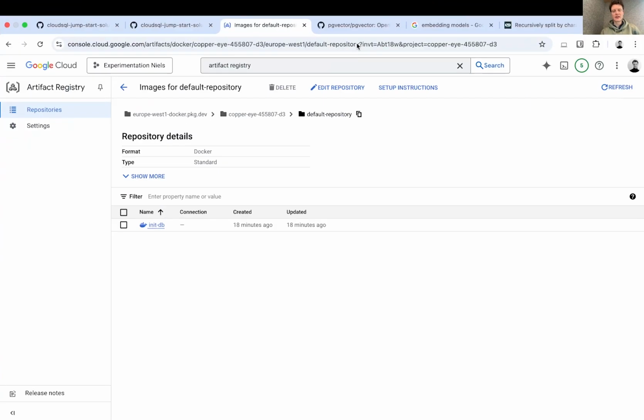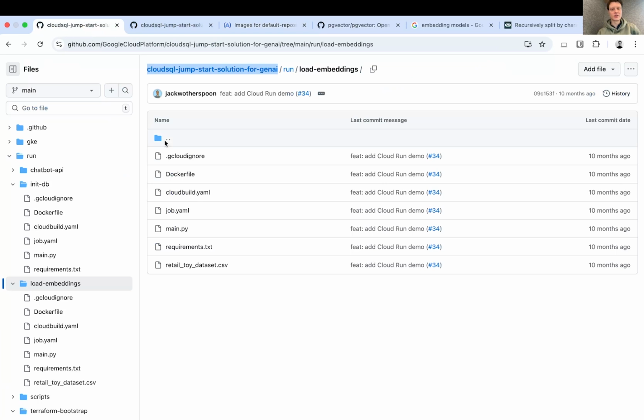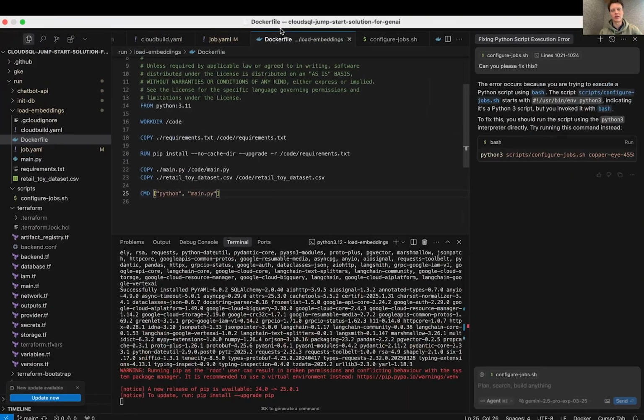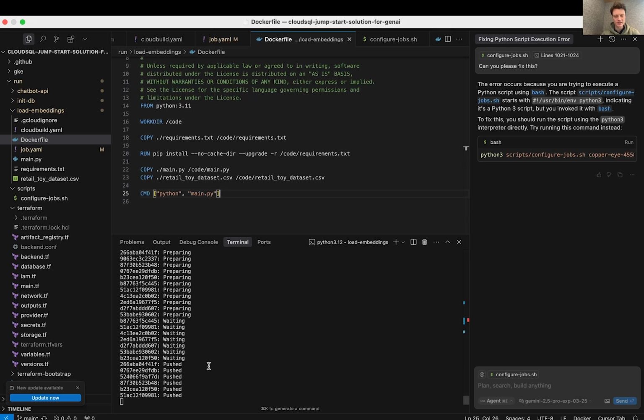As you can see, the way we're going to execute this whole load embeddings script is identical to the initialization of the database. We're just going to push the Docker image first to artifact registry, which is being pushed over here, and then we're going to use that Docker image and execute it on Cloud Run jobs. Cloud Run jobs is very handy if you want to just execute some Python code or some other code that you have.